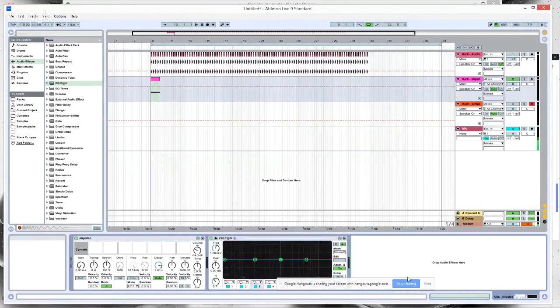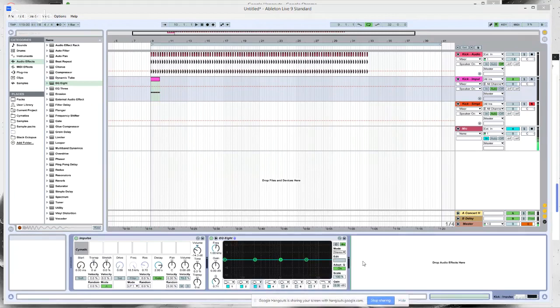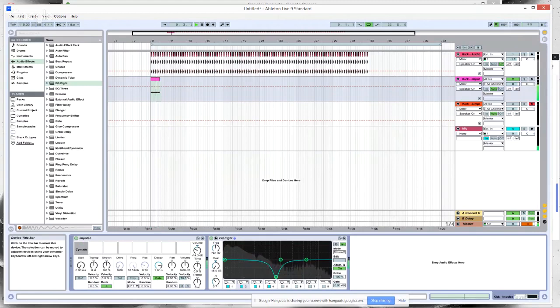Because EQ can solve problems, it can also create problems. But if your kick's not coming through, and I don't find this to be a problem much lately because of the way I compose, but if it's not coming through enough, you basically are going to either boost the sub or the top. It's pretty much always one of those because kick is pretty much just sub and top anyways. You could cut this mid stuff out and people are barely going to notice.